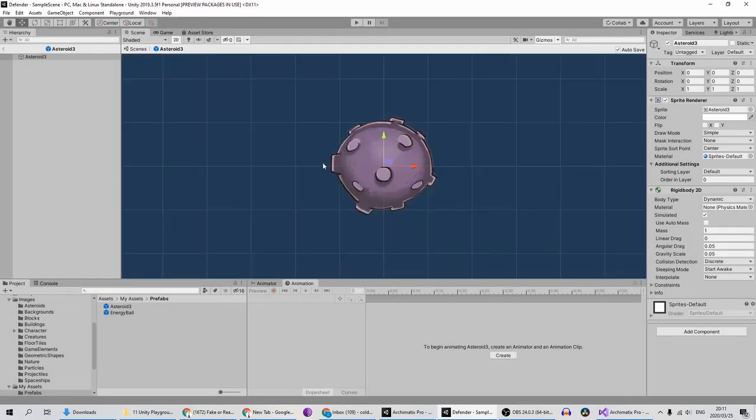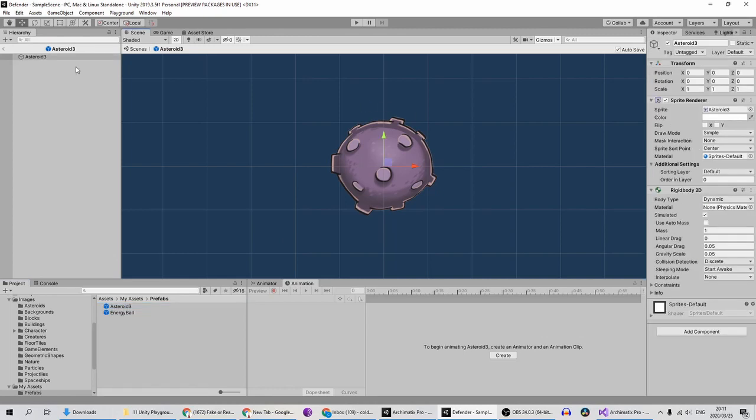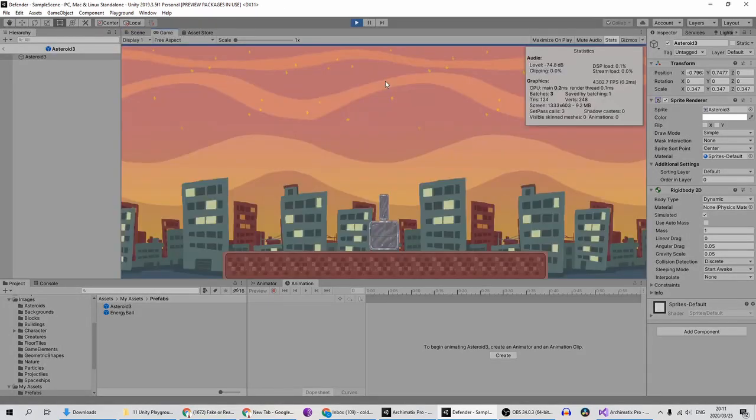Okay, the asteroids are way too big. Let's change the size of this. So in edit mode, let's press the T key, or you can select the rect tool above here and scale this down. Hold shift and grab one of the corners and just scale it down. Let's make it about that big and press play. See what that looks like. Yeah, I think that looks better.